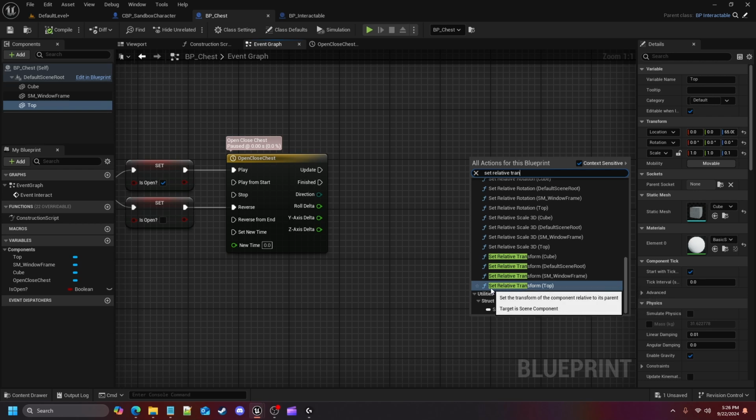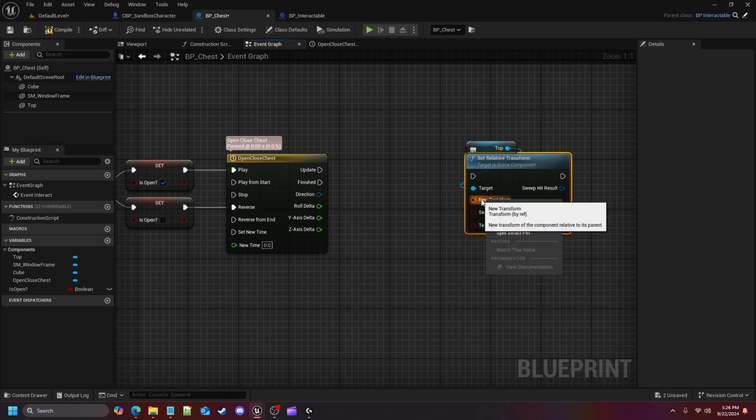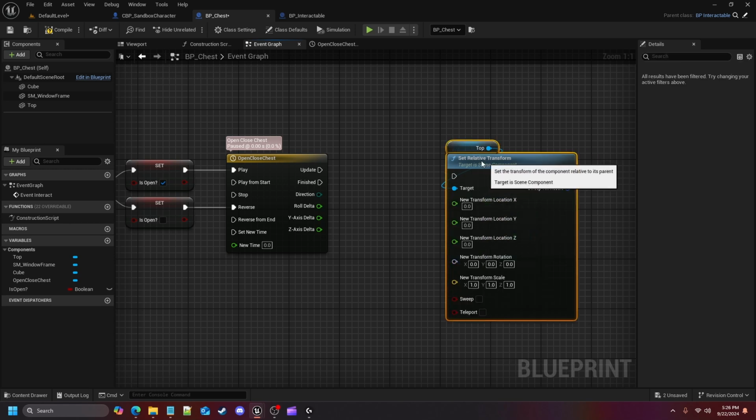So go ahead and grab a set relative transform node. And what we're going to do is split the structure pin of the new transform, because what we want out of this is the rotation and the location. The scale is not changing, so we don't need to do that. So off the location, go ahead and split the structure pin.